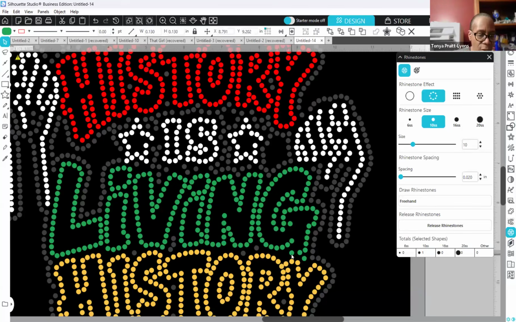Since I've released the rhinestones, I'm going to hold my Alt key and just duplicate a stone and add it there. And I'm going to try to clean that little spacing up a bit. This was an effect to make that G look like it was coming down into the Y. I'm going to go ahead and equal space these stones.